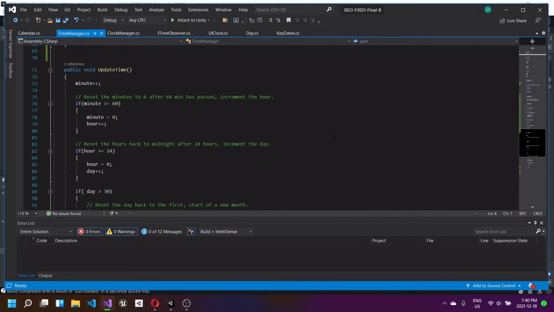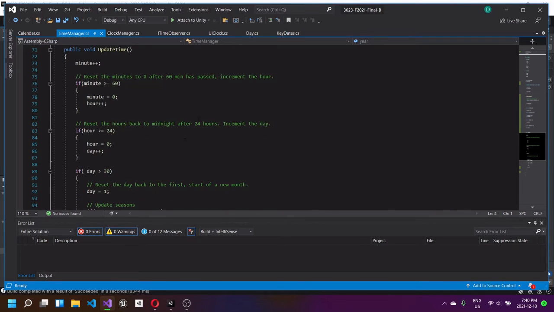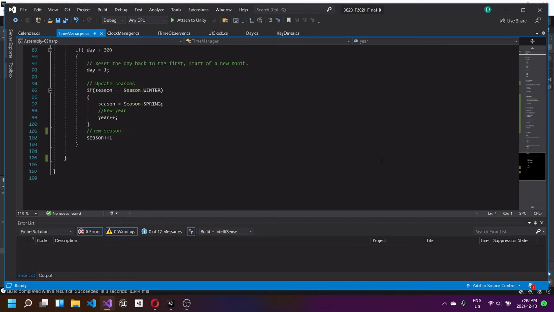So you could change how time works, but because I had Harvest Moon in mind during the design of this whole thing, it'd be very difficult to change this package into a regular 365-day calendar. Not impossible, but it would require significant effort, so I don't recommend it. Anyway, the update function increases the minute, and if it's over 60, if it's over 24, and so on. You understand.